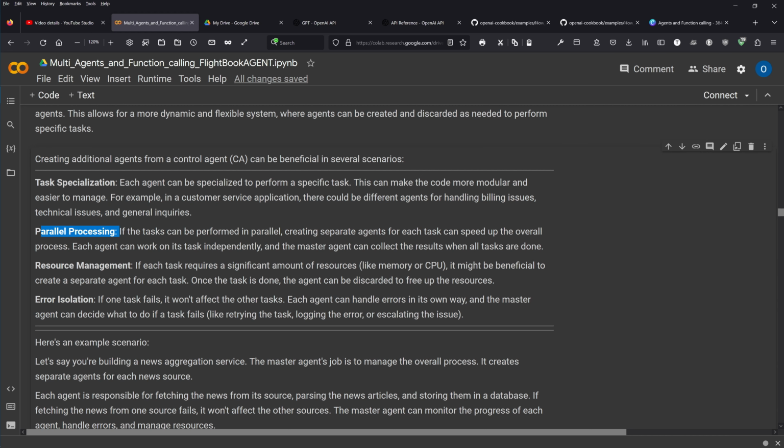The next thing is parallel processing. If the task can be performed in parallel, you have multiple API endpoints you can contact. They perform in parallel. Creating a separate agent for each task can speed up the overall process performance significantly. You don't have to wait. Of course, if you have logic dependencies, then you have to wait. But if you have resources where you aggregate information from, do this in parallel. This is where agent and sub-agent come into place. Each agent can work on its task independently, and here a control agent can collect the results.